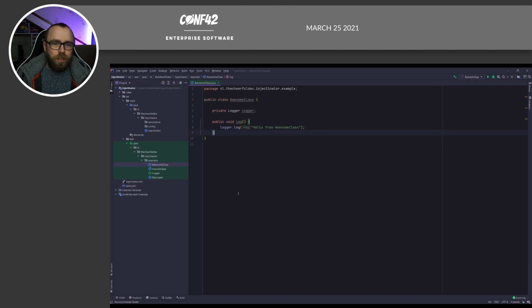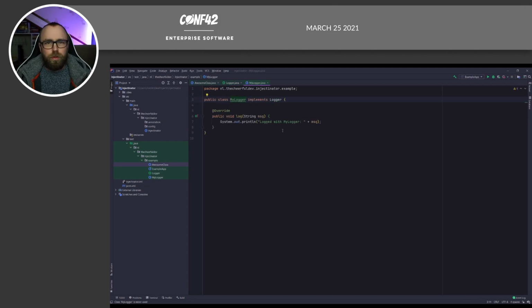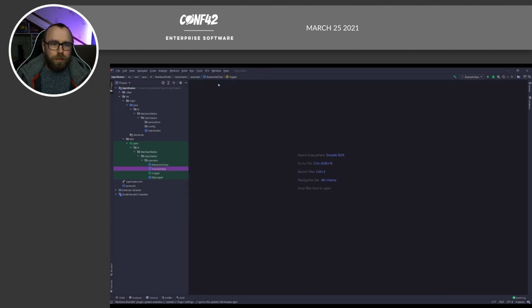I've got an awesome class which just has a dependency on Logger, which isn't instantiated anywhere here. And Logger is nothing more than a simple logger just to show that it's working. I'm going to use these classes to show the purpose of the framework that we're going to build, and an example class in which we're just going to wire it together and get it started.